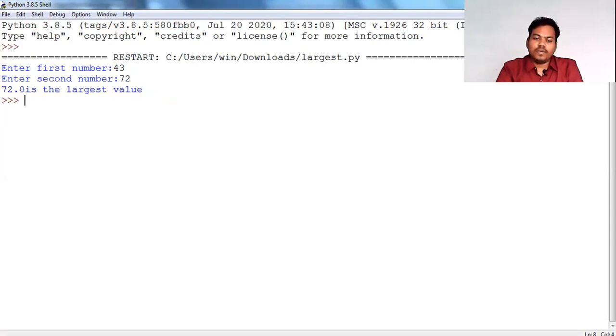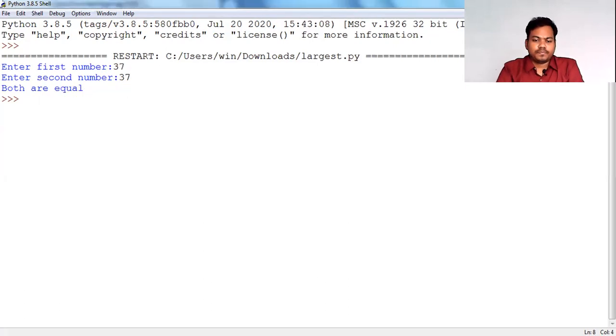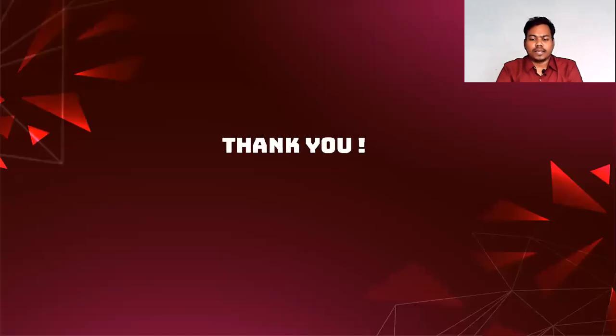We can even give the numbers as input like 43.46 and 72.41, and it will consider them, because we have changed the input into float numbers when writing the commands. So it can consider decimal values to compare. Now suppose I give both the numbers as 37 and 37. Then what does it print? Both are equal.